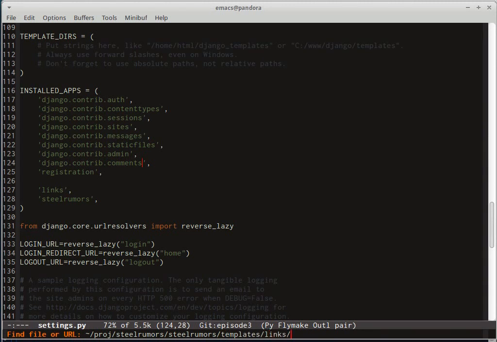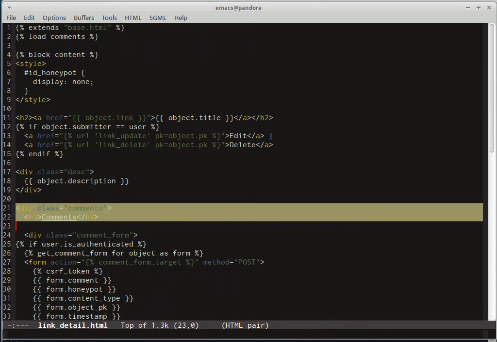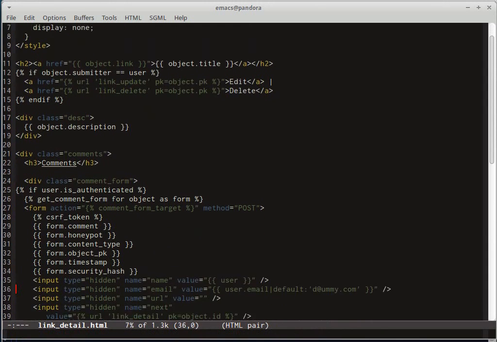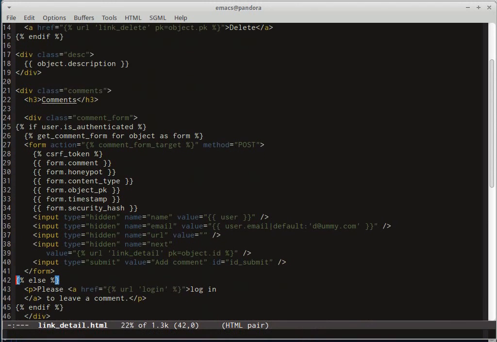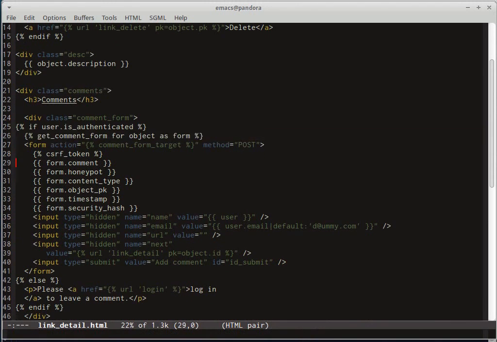So I'll just quickly show you what it is. Link detail. You can see that there is a new section div called comments, and this is completely new. There is a new form. It actually checks for authenticated users. It checks for the form.